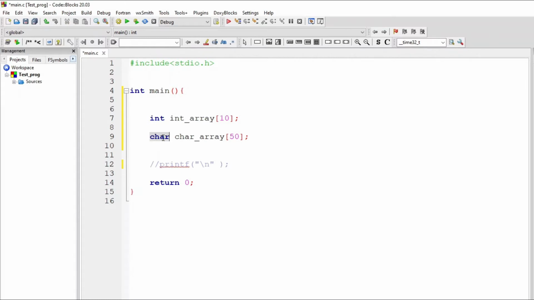And below, this is a character array. The syntax is the same. You have type char, then an identifier. The identifier can be anything. Then the size. This array consists of 50 character elements.